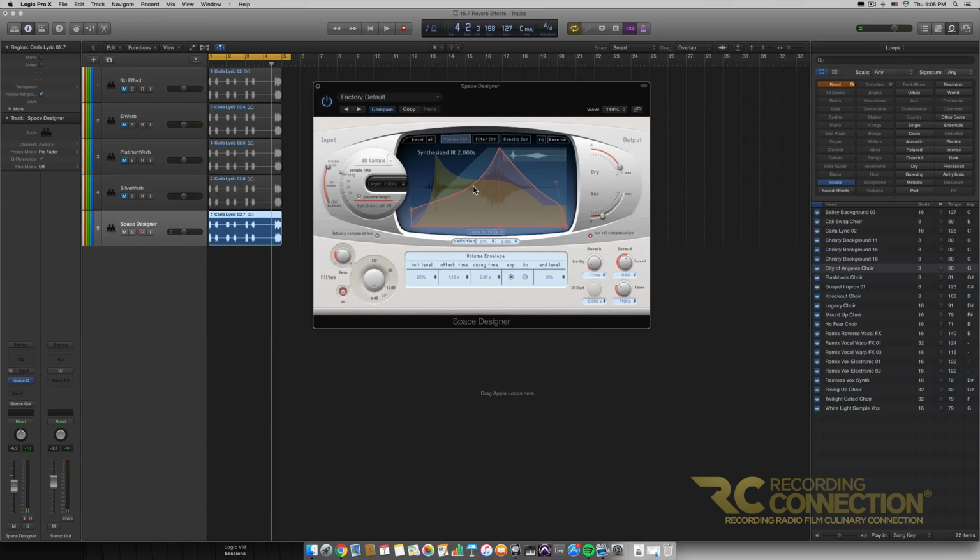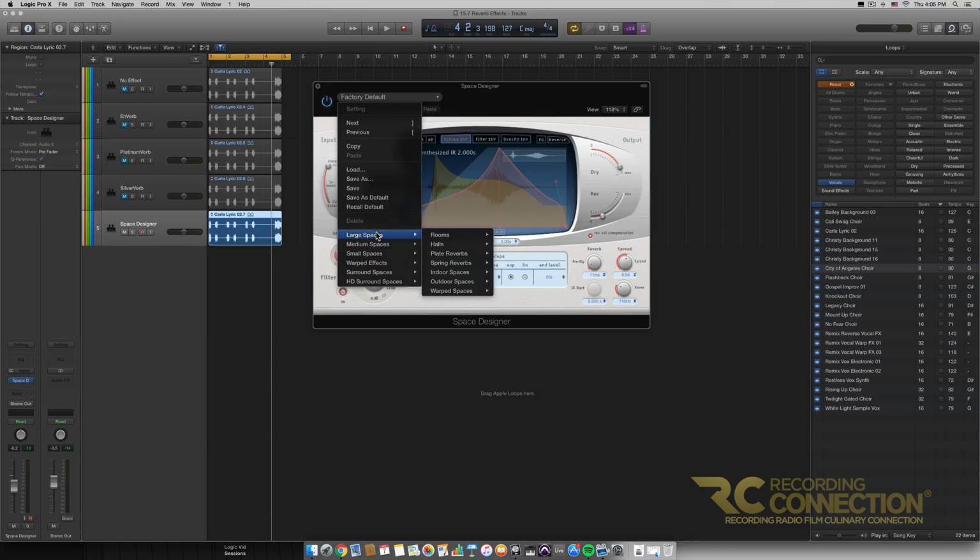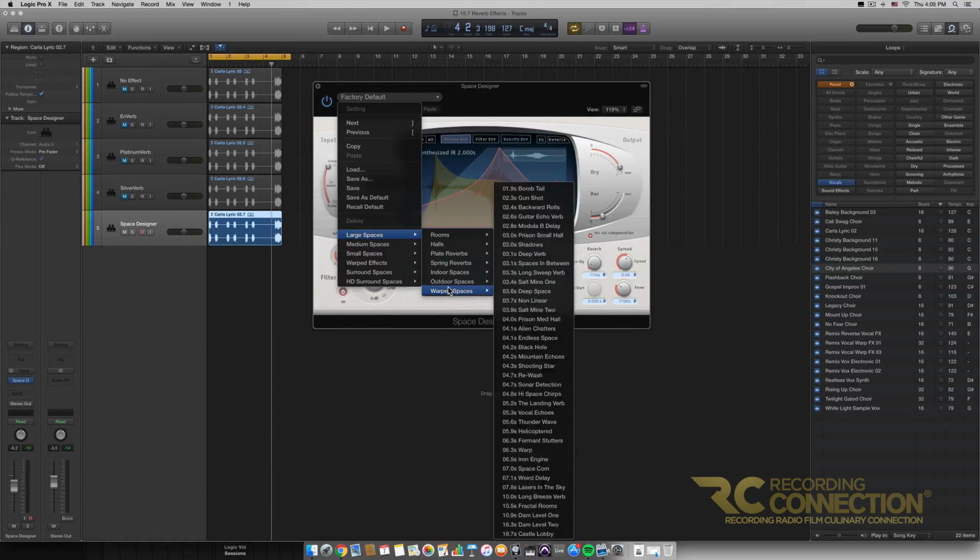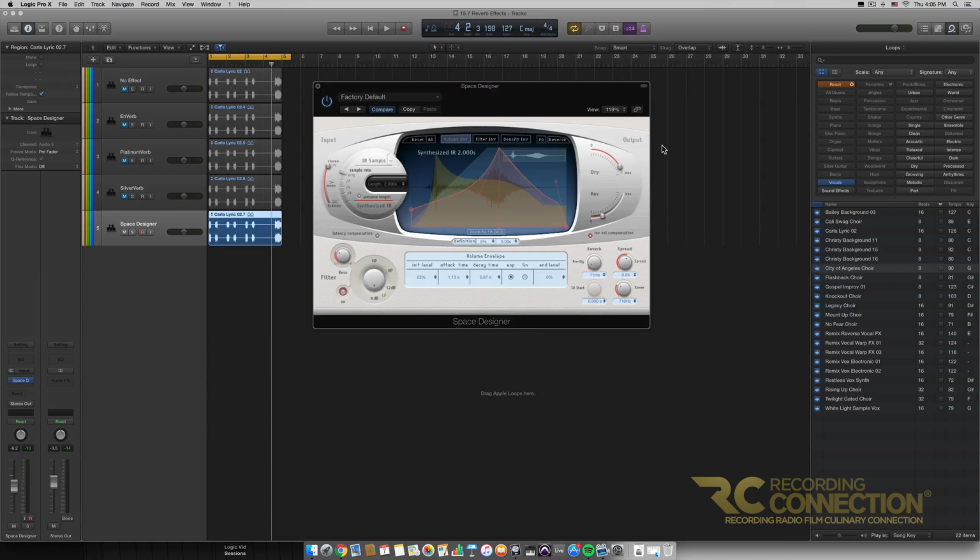So we got a weird wave kind of sound happening. It sounds pretty cool. Of course, I'm not going crazy in depth with some of these parameters. It's a lot of experimentation. There's a ton of presets included with Space Designer that you can go and experiment with.